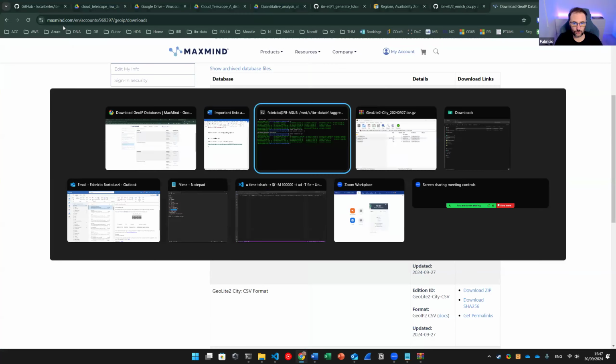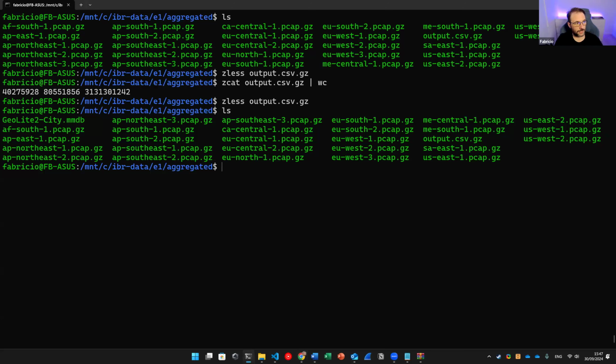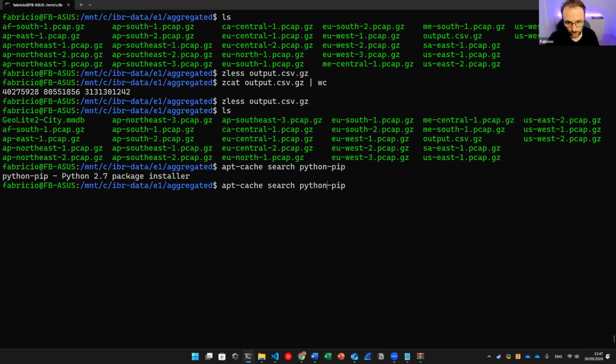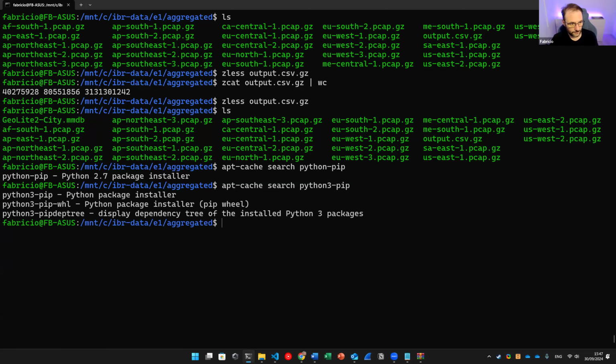Then we have to issue a command that will install pip. So sudo, I'm not really sure off the top of my head, but it should be apt-cache search python pip. This is just searching, I'm not installing anything. And it should be, so that installs Python pip 2. That's not what we want. Very likely it's Python 3. Yeah, so it's python3-pip.